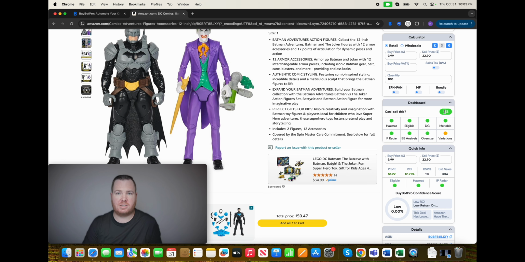Can I sell this? So this is an awesome feature with BuyBotPro, is it connects directly to your Amazon Seller Central account. So it will tell you whether or not you're eligible to sell the item. If you're not, then it will say no. If you are, of course, it will say yes. Then you can see, is this going to be something that's hazmat? It'll be red if it is. So as you can see, it's not hazmat.